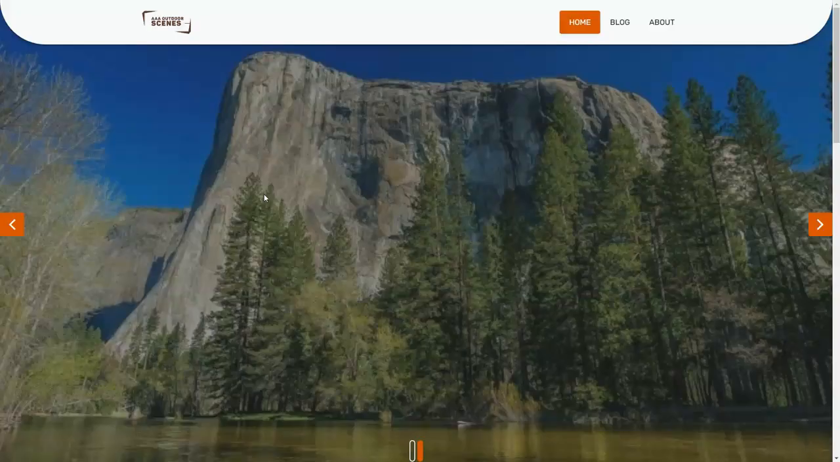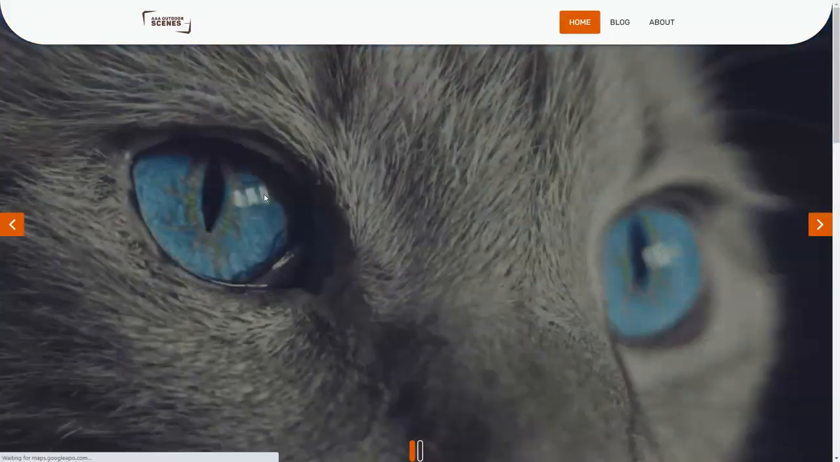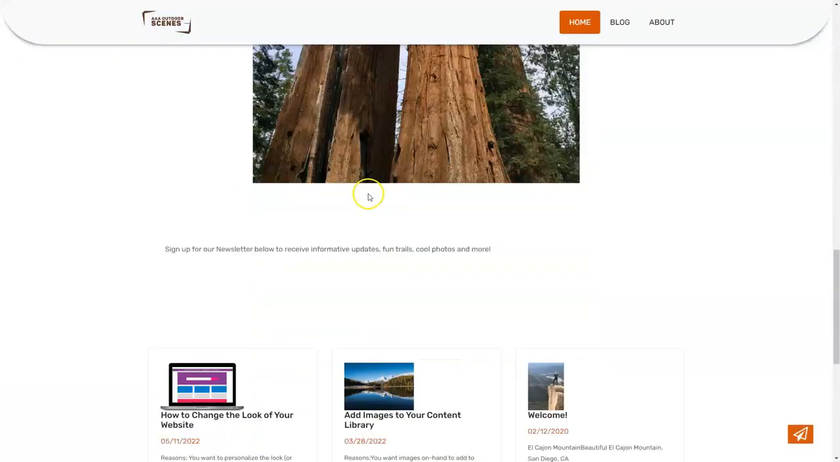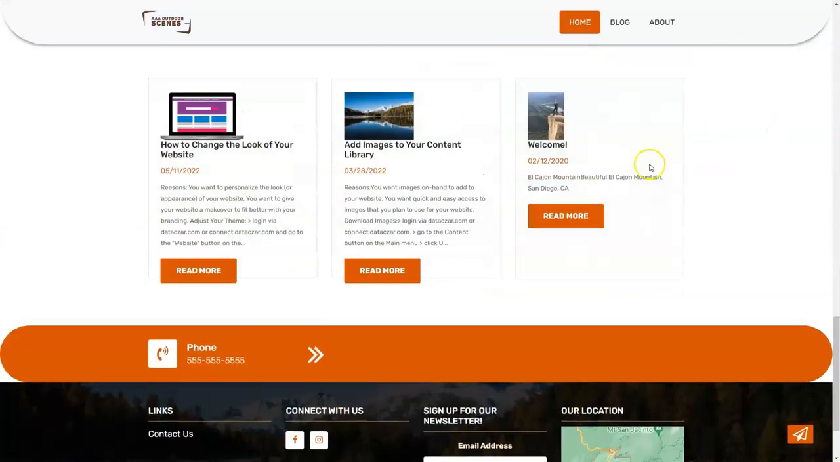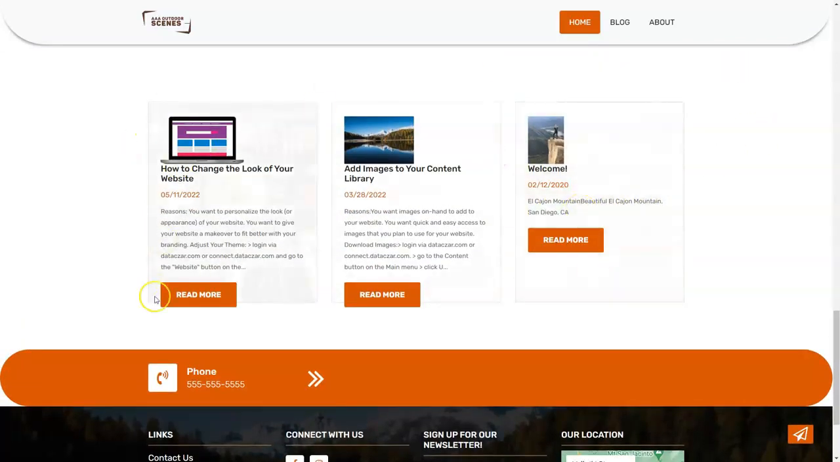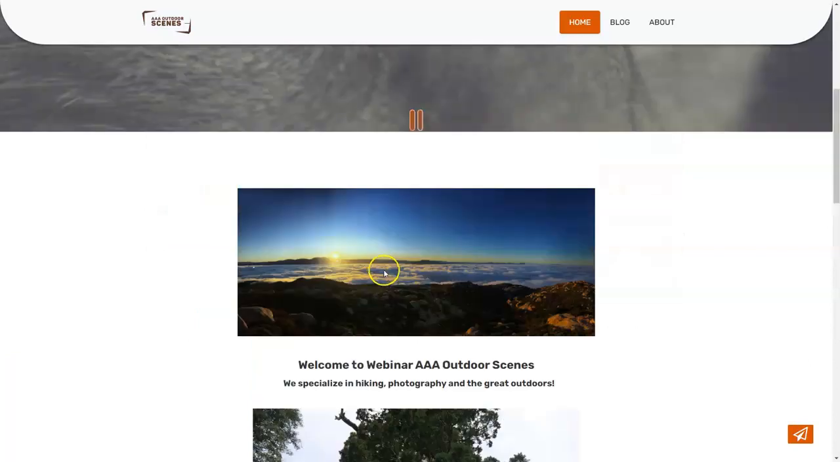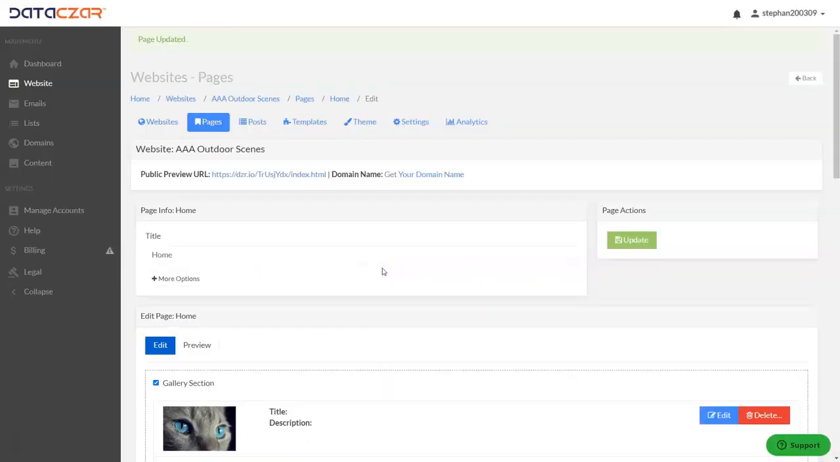So we'll tab back over, we'll refresh, and if we scroll down, you'll see that the blog posts show here on Service. They are laid out a little bit differently. And that's also a good point, that depending on your theme, the blog posts will be laid out differently. So let's tab back over to Connect.